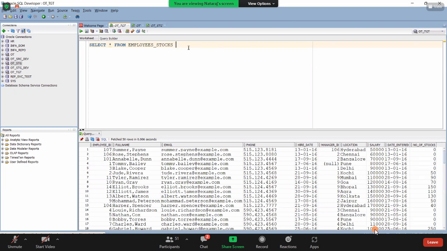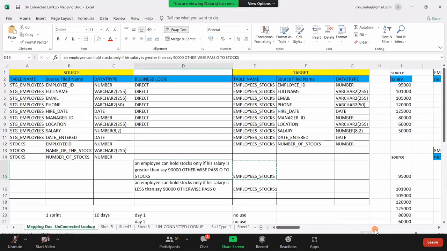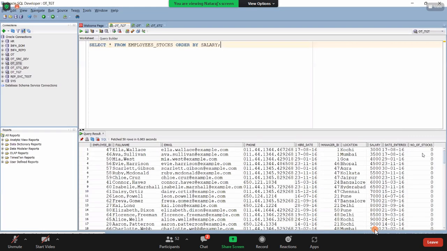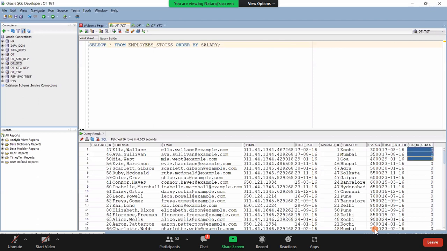Order by salary. This is the output, and this is what you need to achieve. See here, what I told: an employee can hold stocks only if his salary is greater than 90,000. Otherwise, he should not hold stocks. That's why the number of stocks is 0.